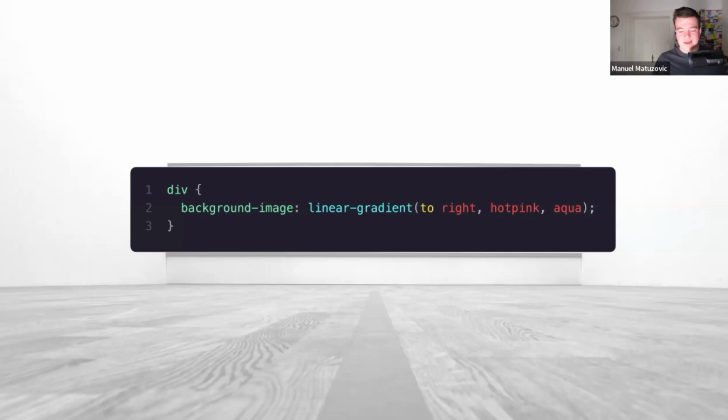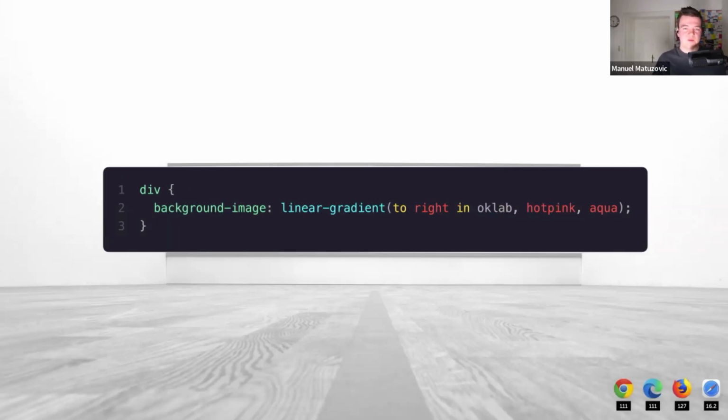We can change that by using the in keyword and the color space that we want. And we can say, you know what, give me the gradient, but in the OKLab color space. And here you can see how it looks. So at the top, we have the sRGB color space. Then we have OKLab and OKLCH. And especially OKLab is very different compared to sRGB. I hope that you can see it here. And OKLCH is kind of similar to sRGB, but the colors are a bit more vivid. So if you look closely, the OKLCH colors are, like I said, more intense.